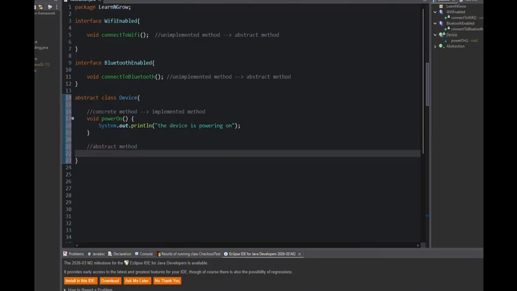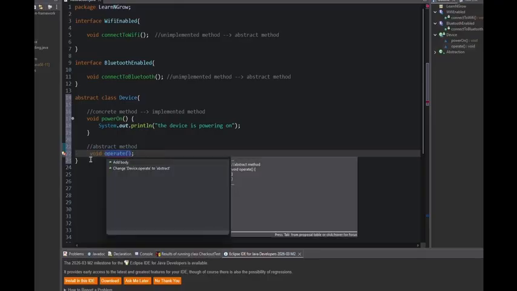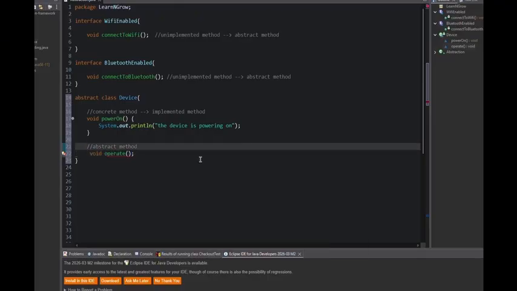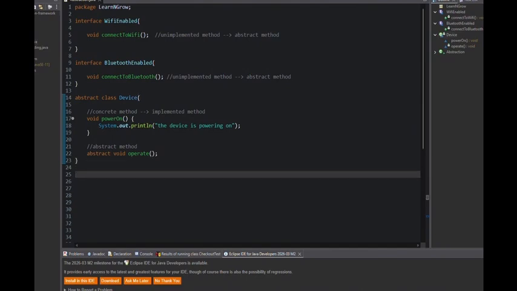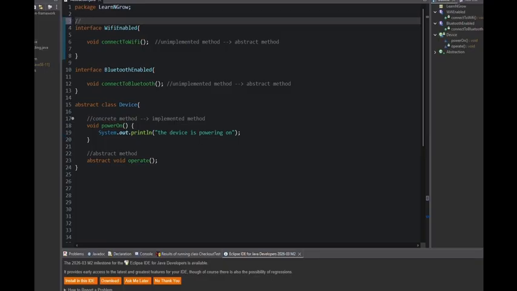Now I'm adding one abstract method to this abstract class. Abstract void operate. Okay, this is an abstract class. If I remove it, I get an error because it is not implemented. We have not added a body to it. So I'm going to keep it as it is, abstract void operate. So this is an abstract method. In this way, we have created an abstract class and two interfaces.